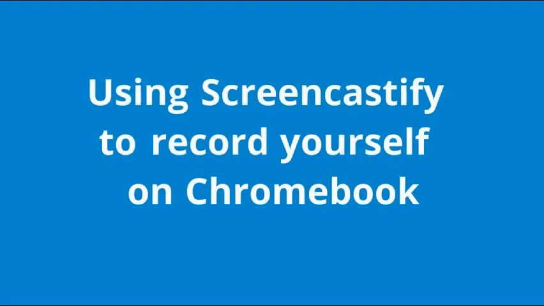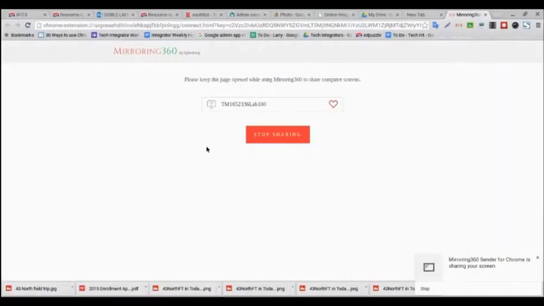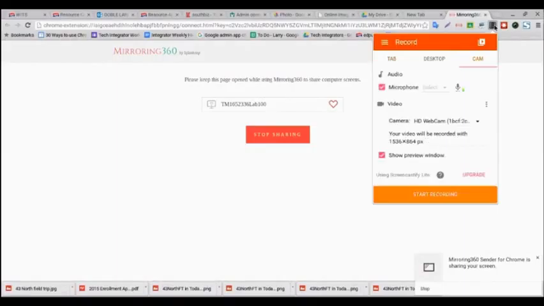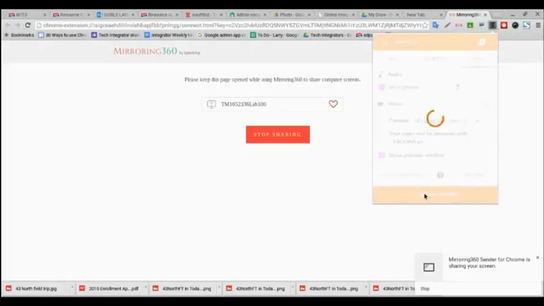When using Screencastify to record ourselves on the Chromebook, we need to use a Chrome extension. These Chrome extensions are up at the top right of your browser. The one we use looks like a film strip. It's called Screencastify. When we click on it, it has a drop-down menu first. We want to make sure both our microphone and our video are checked to make sure that they are being used. We also like to see a preview of what we are recording, and then we click Start Recording.